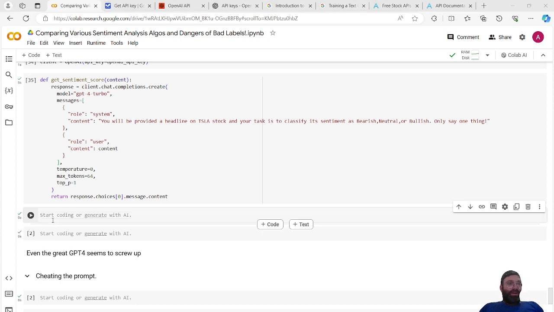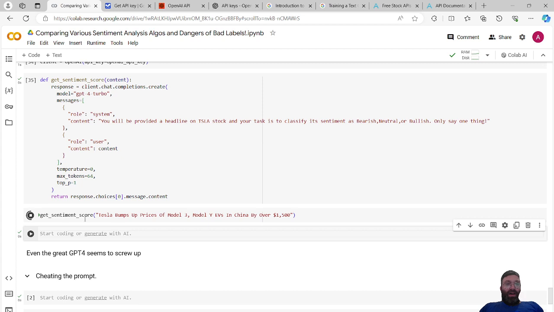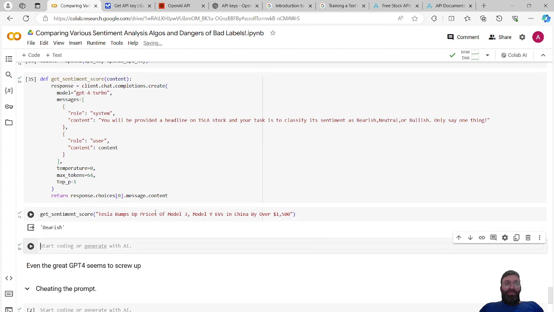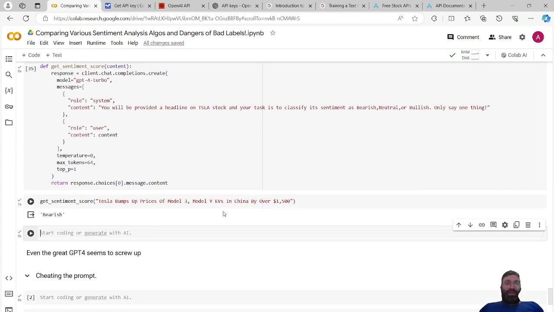We're going to try similar examples. Tesla bumps up prices of Model 3, Model Y EVs in China by over 1,500. It says it's bearish. That is definitely not how this works. Tesla can also go down when it ups prices, but you shouldn't just give it a bearish score. A lot of times it depends on the supply. If it's supply chain related and it has to bump prices because of that, then the stock doesn't necessarily go up.